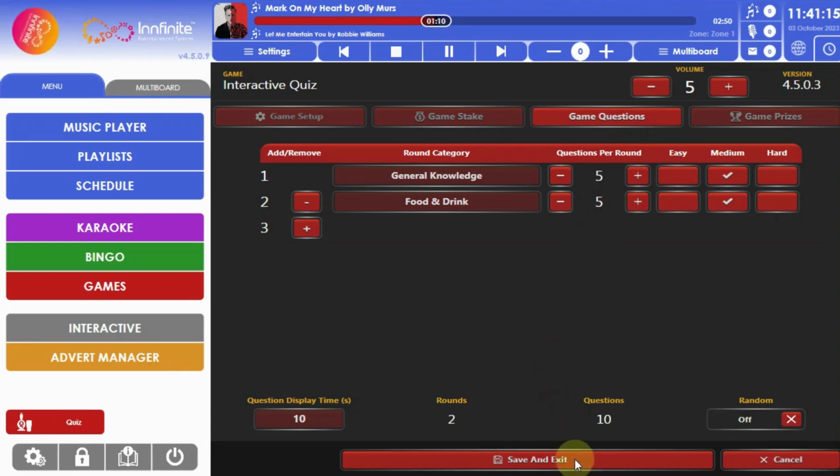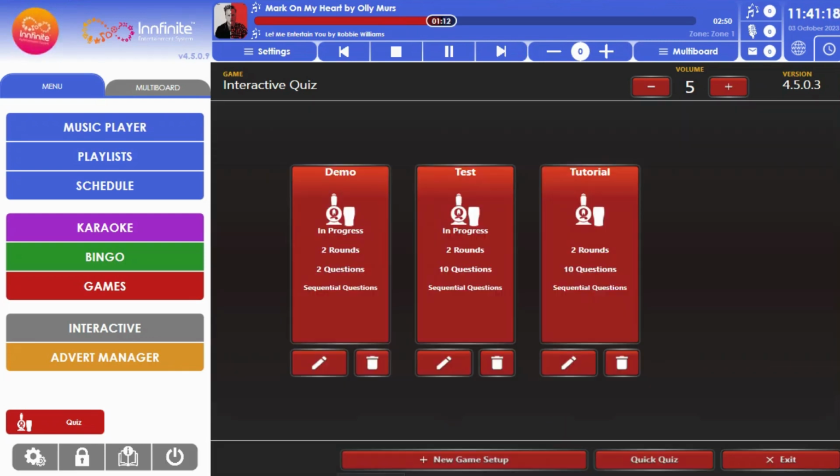Now that we're happy, we're going to save the quiz, and it will now take you back to the screen that you can see, and tutorial is indeed the quiz that we have just set up. What is really useful to know is that quiz can now be played immediately, or it can be played at a later time. Innfinite will store that indefinitely for you.